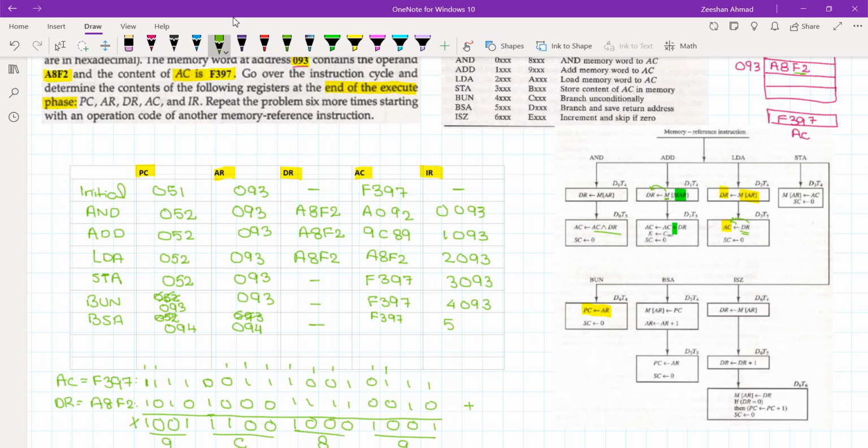Now we have 5, but the initial value in my address register was 093. So I will just stick with the initial value. I'm not going to write the updated value here, because this step is performed before the address register updation. So it will be 5093. You need to write the initial value from which you have started.